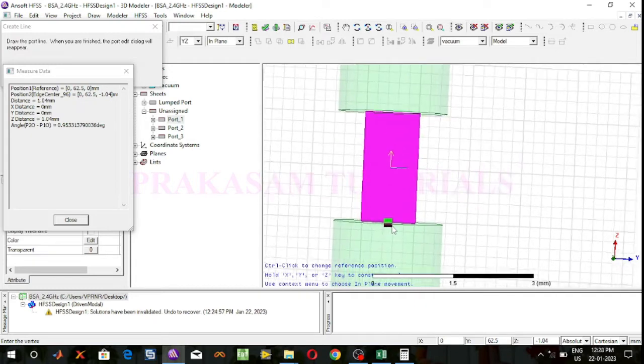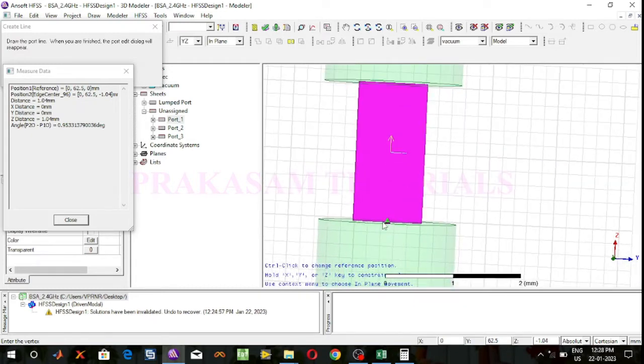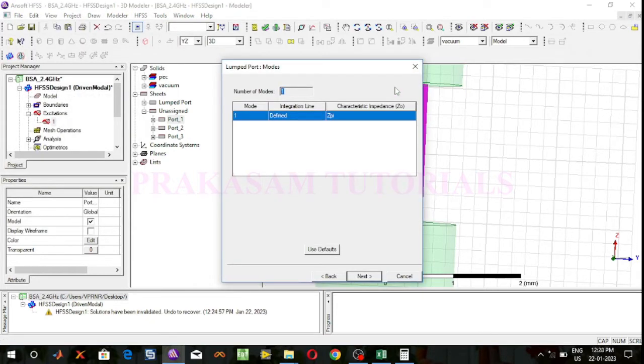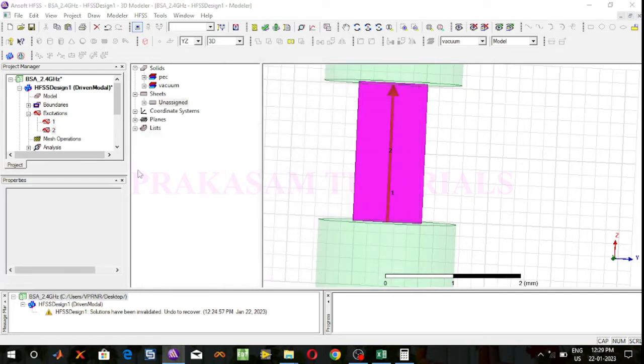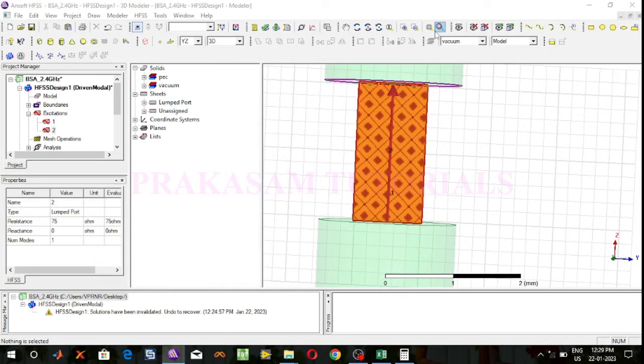So wherever the triangle appears, here the lower port triangle appears, click on that portion. Drag the line from the lower port to the upper port. Similarly also in the upper port, wherever the triangle appears in that portion, click that. So port 2 is successfully defined. Click on the next button and select don't renormalize. Click on the finish button. So port 2 is successfully assigned.